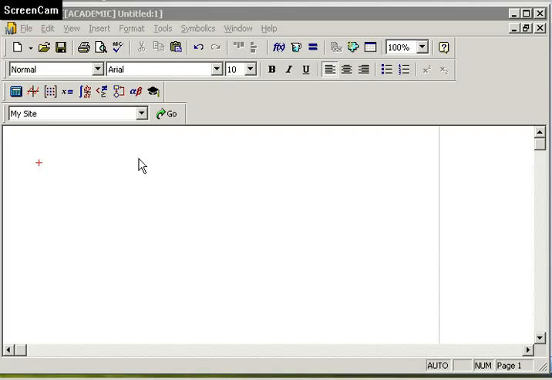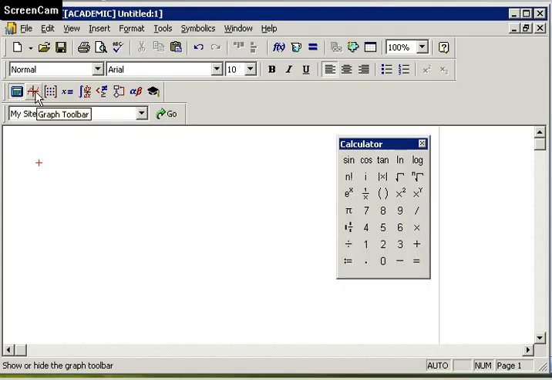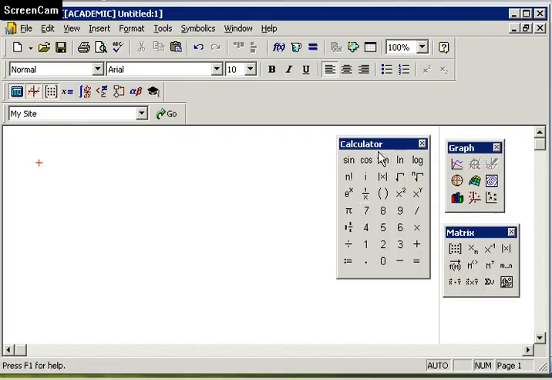Okay, so the Mathcad workspace contains a whiteboard with function-specific toolbars, which you can access by selecting any of these buttons at the top here. So I've got a calculator, graph, matrix, and many other function-specific toolbars. You can work anywhere within the worksheet by clicking on it.